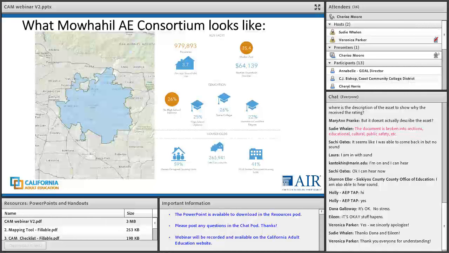26% have some college, 22% have a bachelor's. Owner occupancy rate 60%, 59%. Then other household demographics that are here, 41% rental occupied homes, and then you'll see the total households in the middle.